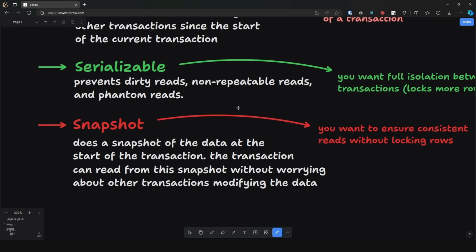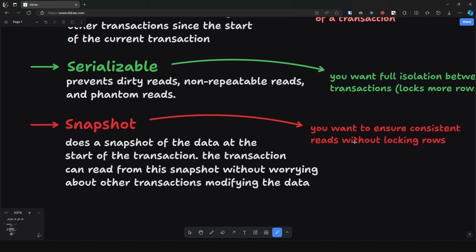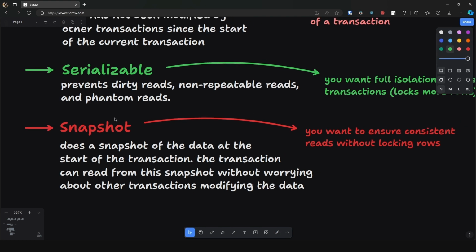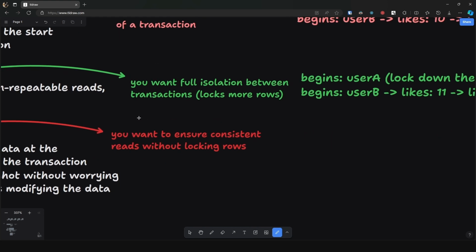So we have the snapshot isolation level. Well, this one does a snapshot of the data at the start of the transaction. The transaction can read from this snapshot without worrying about other transactions modifying the data. And this is if you want to ensure consistent reads without locking rows. But well, the consistent read is based off what it got from when it created the snapshot. So it could also potentially lead to stale data. But how does a snapshot look like in practice?